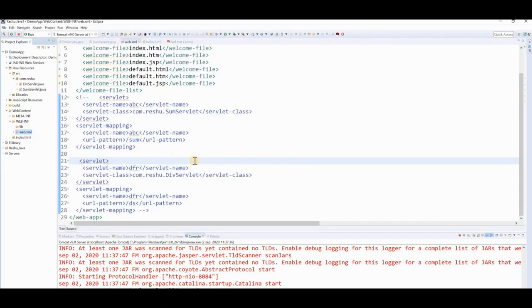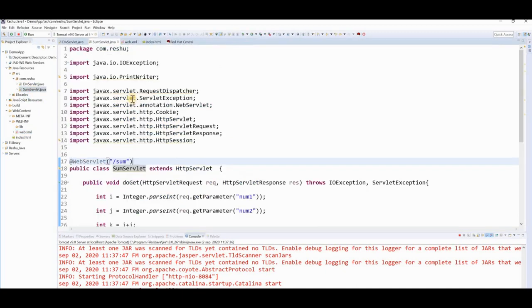No, still the web.xml file will be needed for some things, like providing the list of welcome pages, providing the error pages, filters, ordering, and other things. That can only be done in the deployment descriptor. So that's why we still need it, but most of the work we can complete by annotations as well.